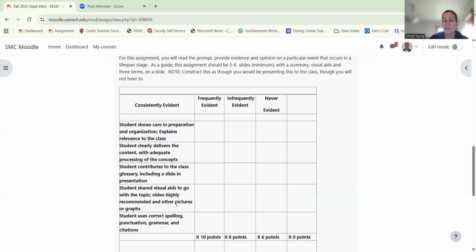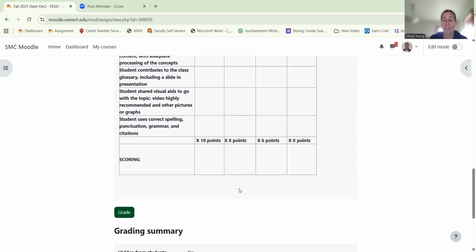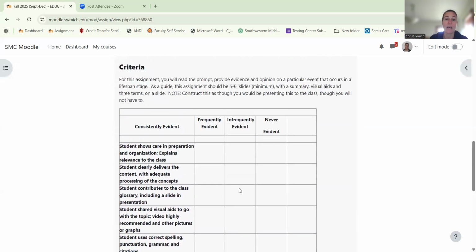And then I assume you all are able to use the functions that your word processing device has, making sure that you have correct spelling, punctuation, grammar, and most importantly, citations. Anytime we are using additional sources, we need to use internal citations as well as having a citation page. That is how I will be grading this assignment.